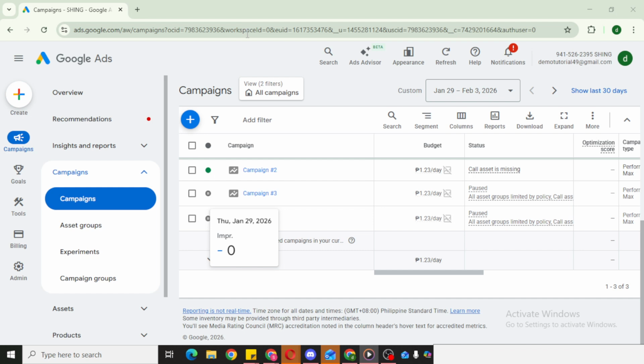Begin by signing into your Google Ads account. Once you're in, head to the Campaigns area. Depending on your layout, you'll likely click Campaigns in the navigation, and then you may see a Campaigns view again at the top. That's normal. It simply takes you into the full list where you can manage everything.